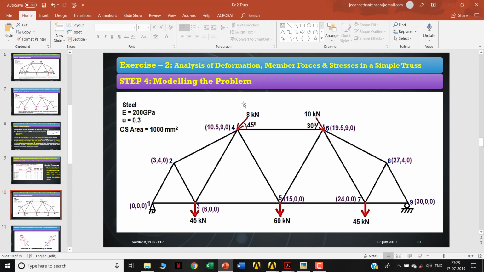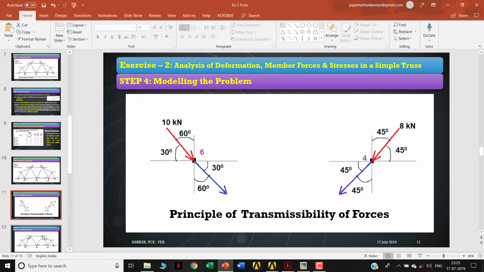I can rewrite this inclined load, so I'll just show you. Consider this is a 10 kilonewton load acting at 30 degrees. This 10 kilonewton in red can also be represented as a 10 kilonewton in this blue, using the concept of principle of transmissibility of forces. Similarly, the 8 kilonewton in red color can also be represented as 8 kilonewton in blue color, using the same principle of transmissibility of forces.